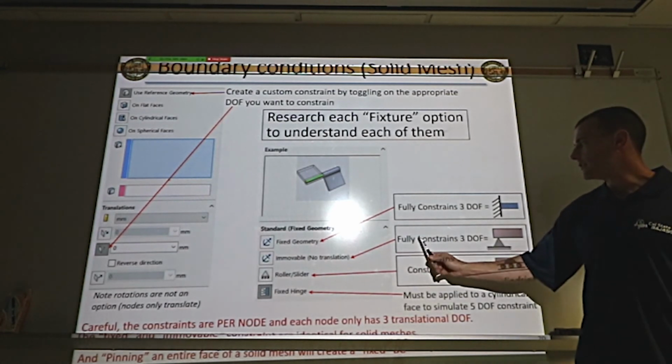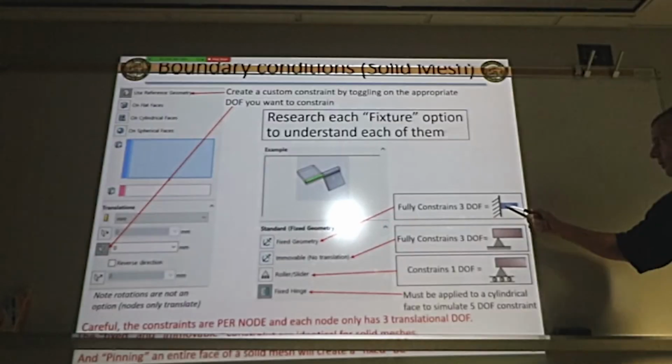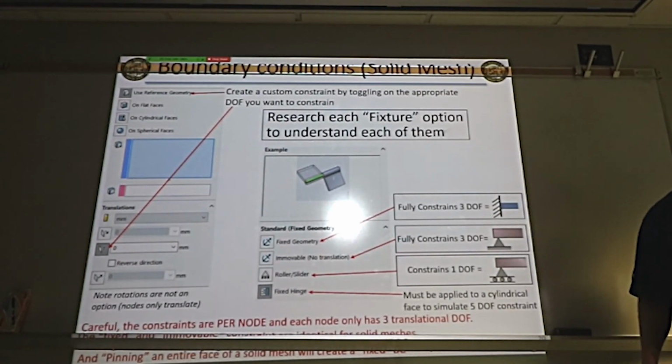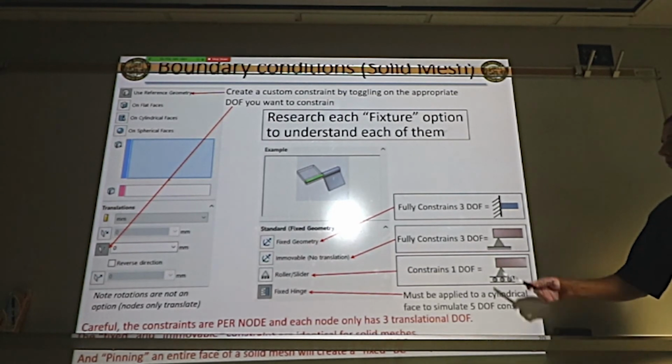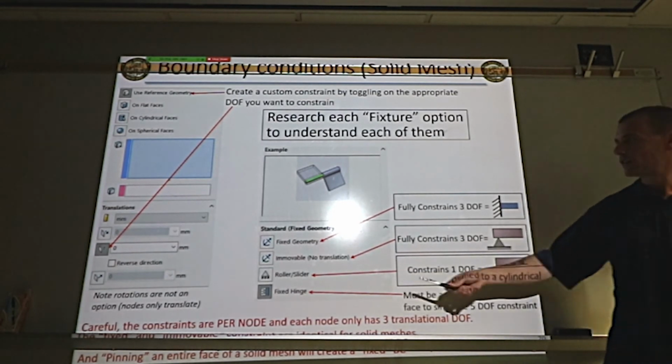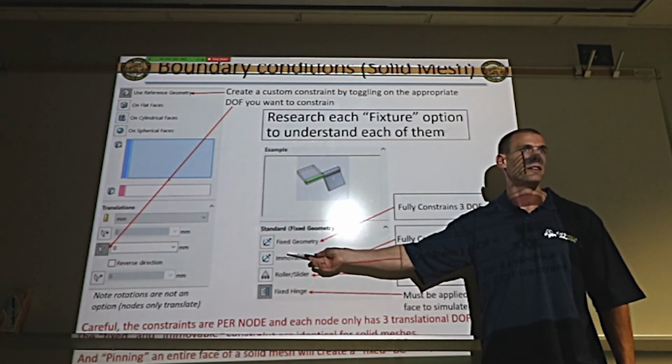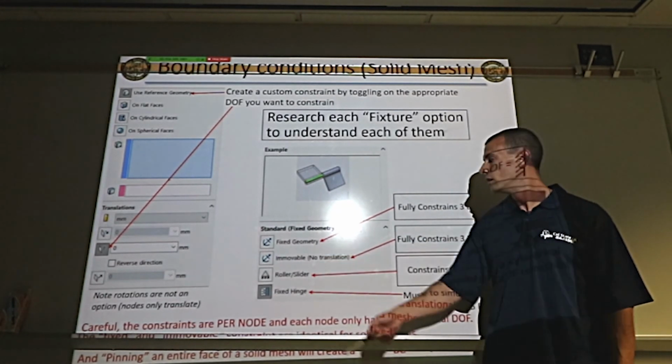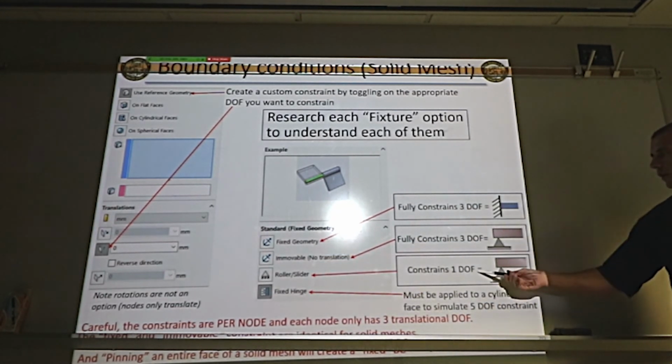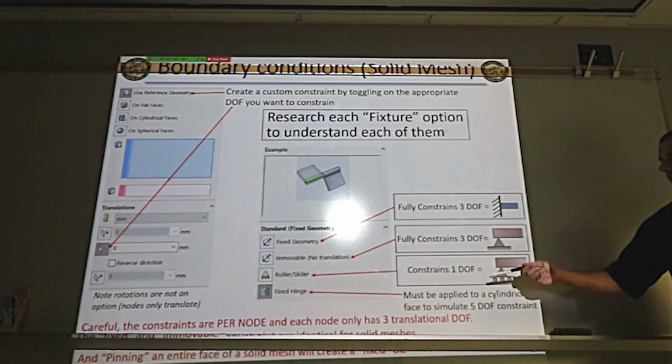So the geometry you select will determine if it's a pin or a beam. If you're selecting a face or you're selecting an edge or a single node, that will change what this looks like. Toggling this won't change anything in solid mesh. You'll get the same results between these two. Roller slider is the same thing though. It's 1 degree of freedom.